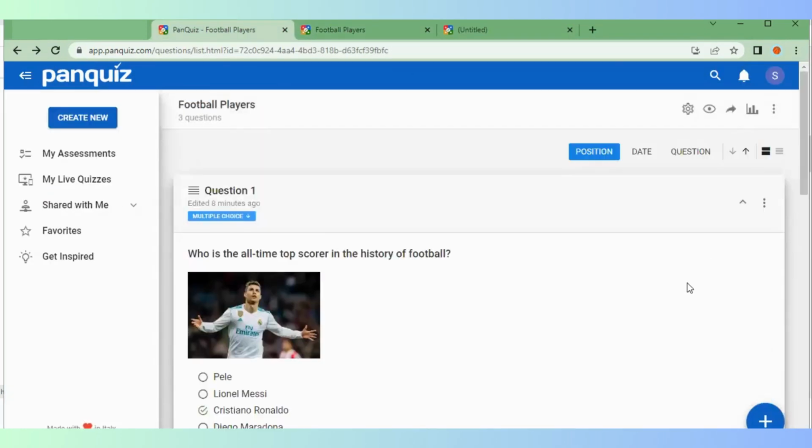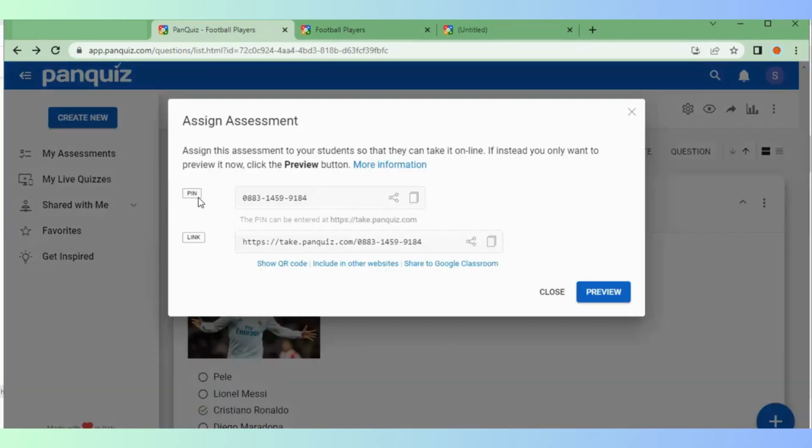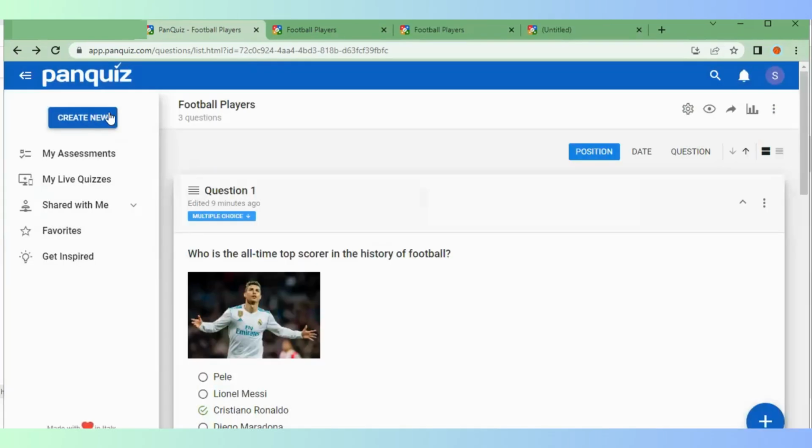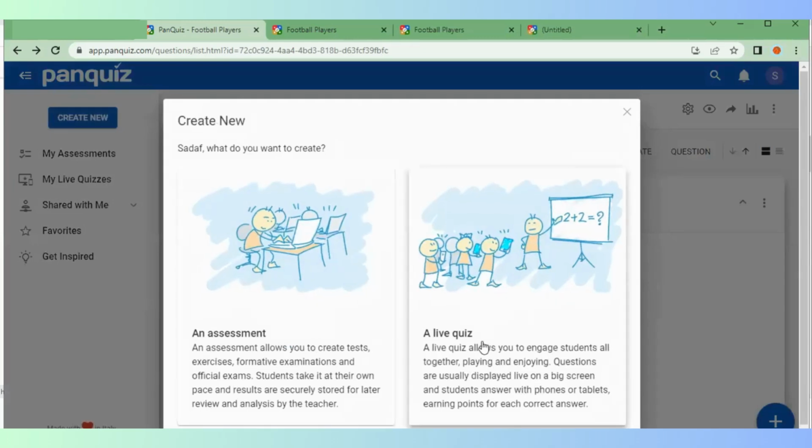I will now go and assign it to my students. Press this button here. You can either give this pin to your students or you can give this link. Copy the link and send it through their email addresses or Google Classroom. Okay, so we're done with assessment. Now we'll start with a quiz, live quiz.